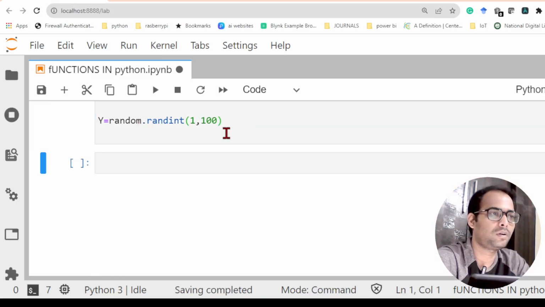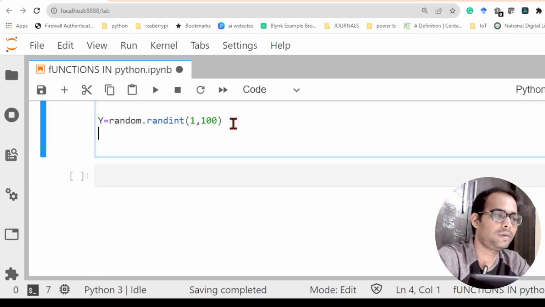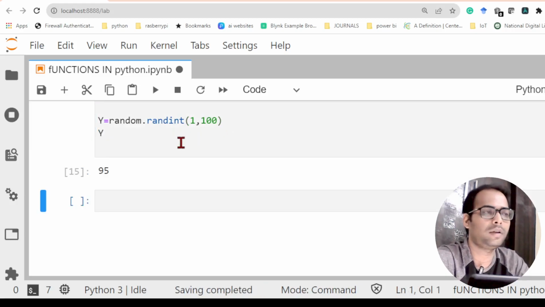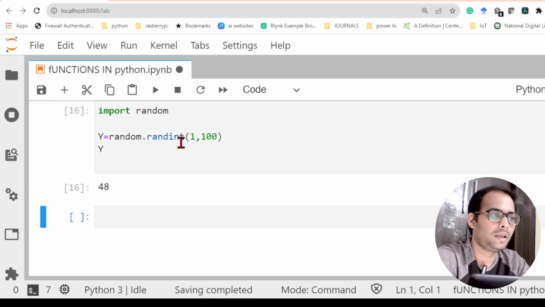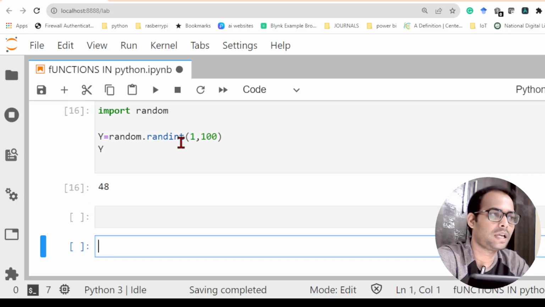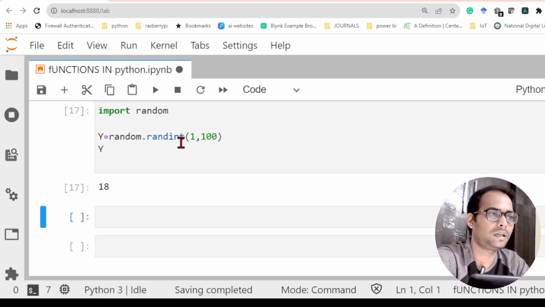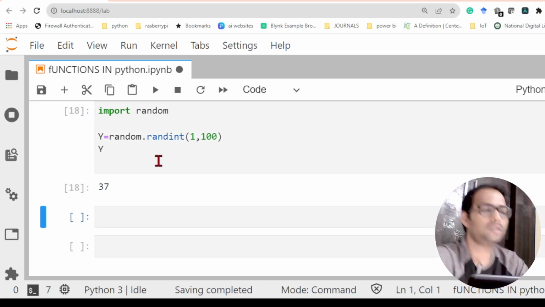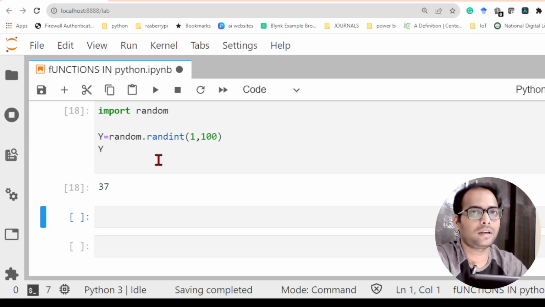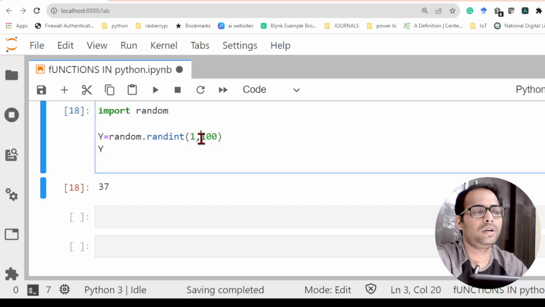Now if I run the code and print the value, the value is coming as 95. Every time I run it, a new number is generated. So this function is basically used to generate a random number. In some problem solving methods, generating a random number is also required. Here I am using the randint function and passing the values 1 comma 100. That means it is going to create a random number between 1 and 100.